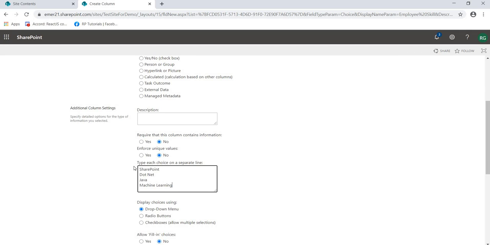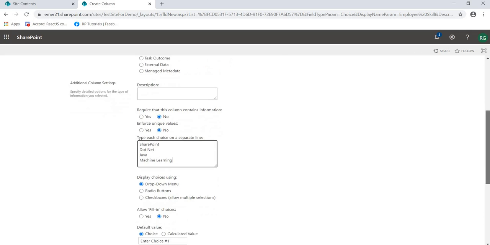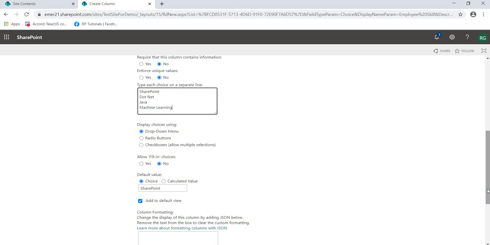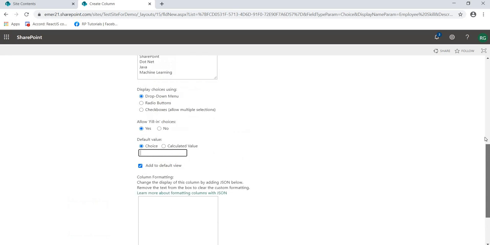You can add that. Then what type of drop down you want to give: you can give a drop down, or you can select radio buttons or checkboxes. Also, if you want the user to add their own custom drop down value, then you can click on allow fill in choice. So you will click on yes. Here we have SharePoint as the default, but I don't want any default value, so I will make this empty.